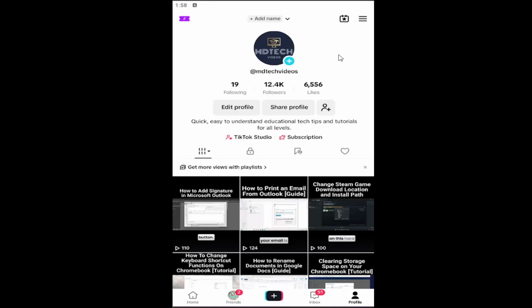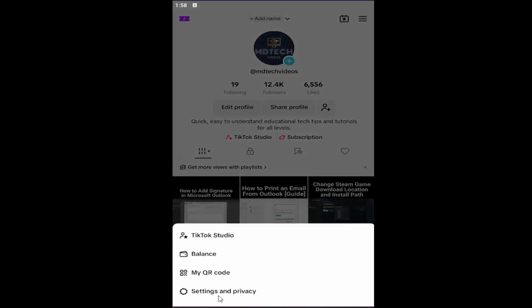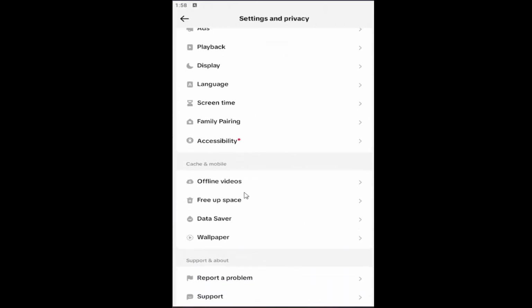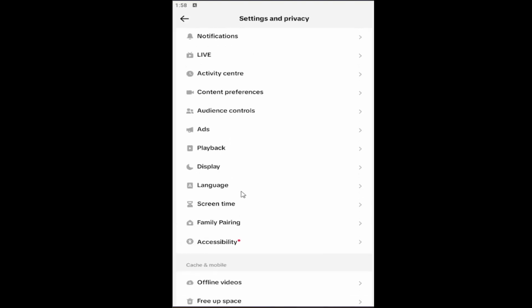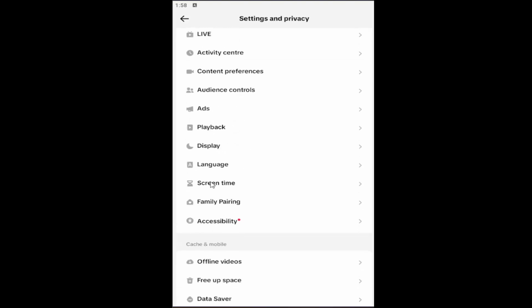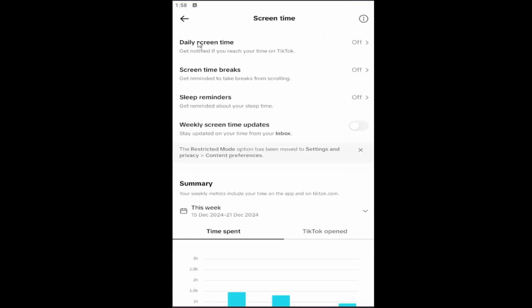So all you have to do is open up your TikTok profile. You can select the profile icon in the bottom right corner to open up your profile page, and then select the hamburger icon in the top right. And then you want to select settings and privacy. Scroll down on the right side until you get to the area underneath where it says content and display, and then select screen time.